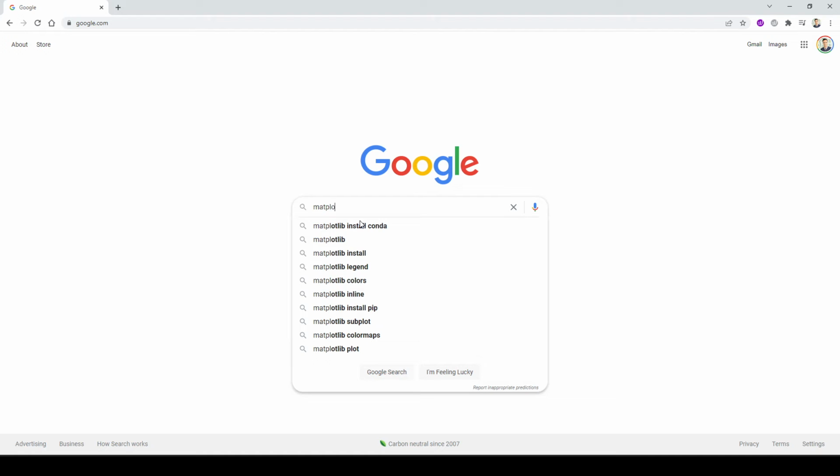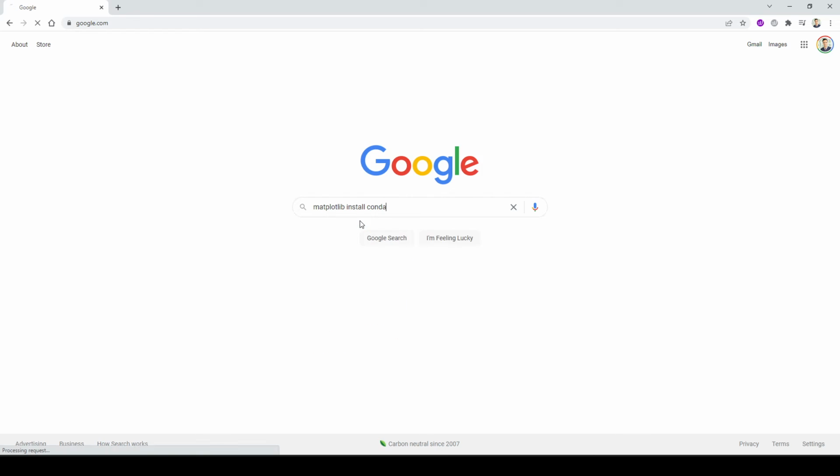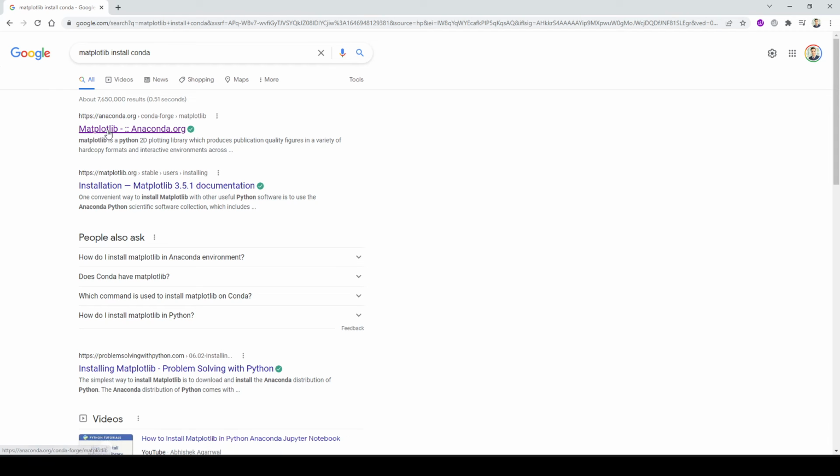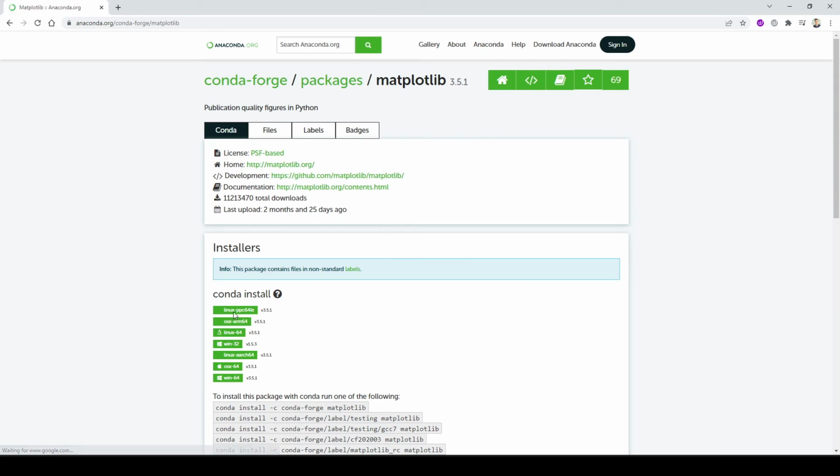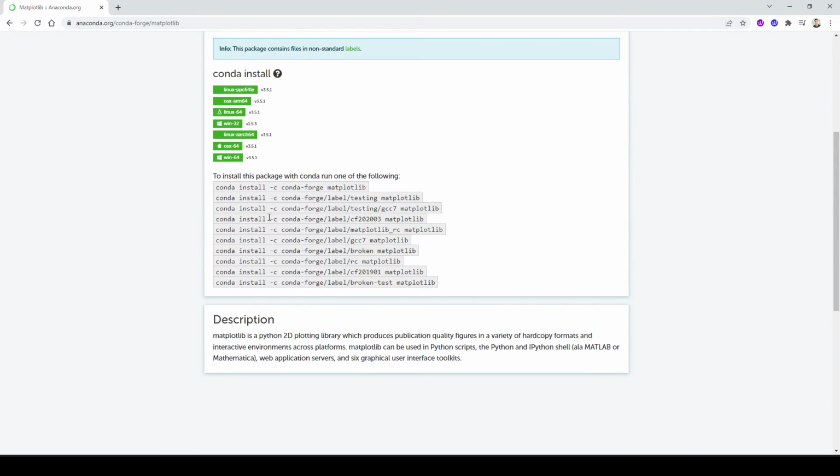So matplotlib install. We can do pip or conda. It really doesn't matter. If you have installed Python through Anaconda, you can do conda install. So this is the documentation. We can do something like this: conda install, and I see conda-forge matplotlib. We can simply copy and paste.